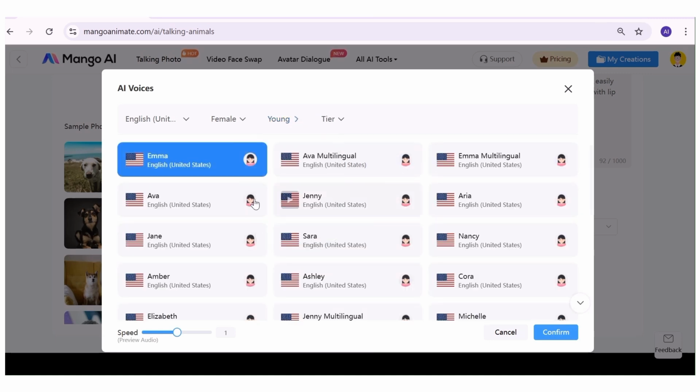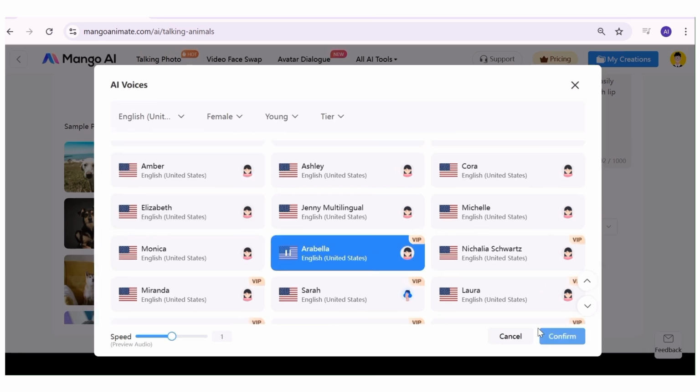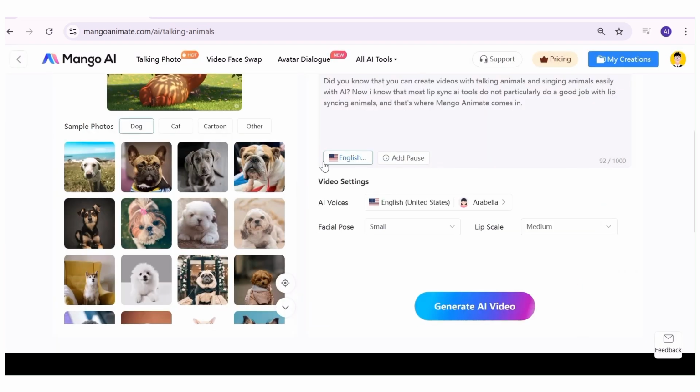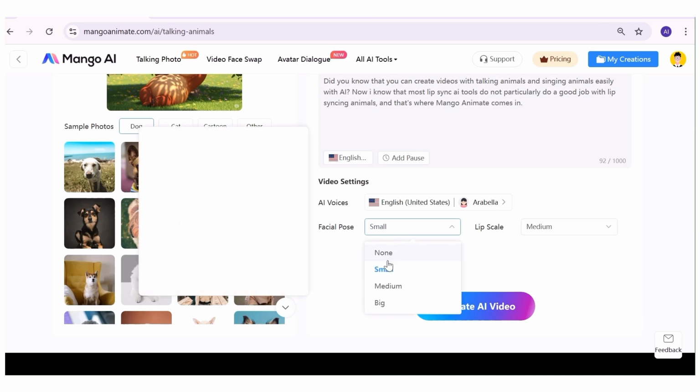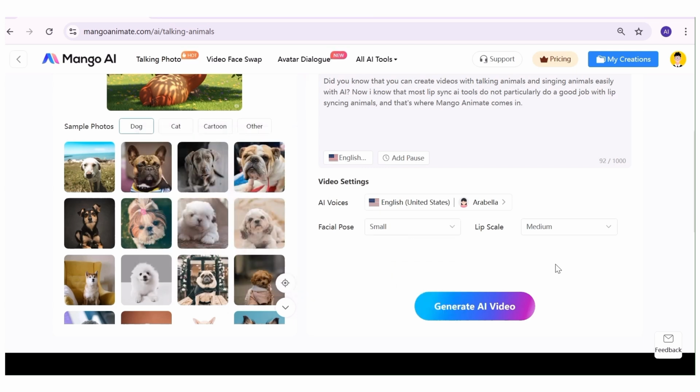So once you find a voice that you like, all you have to do is to click on it to select it. And next, go to the very bottom and click on this confirm button right here. After that, you can go ahead and choose the facial pose as well as the lip scale. So for the facial pose, I'll just go with small. And for the lip scale, I think I'll just go with medium or small. So let's just do small for both, and after that you're ready to hit generate.